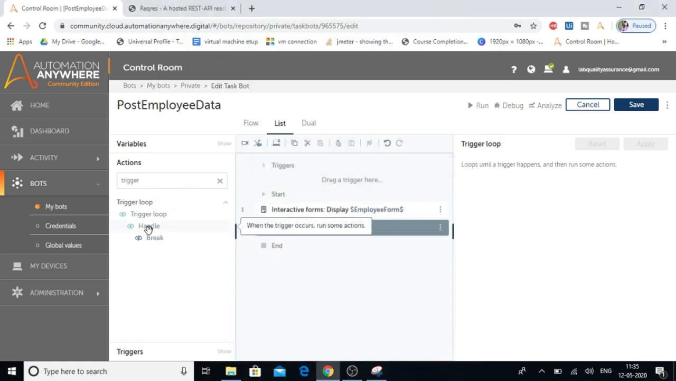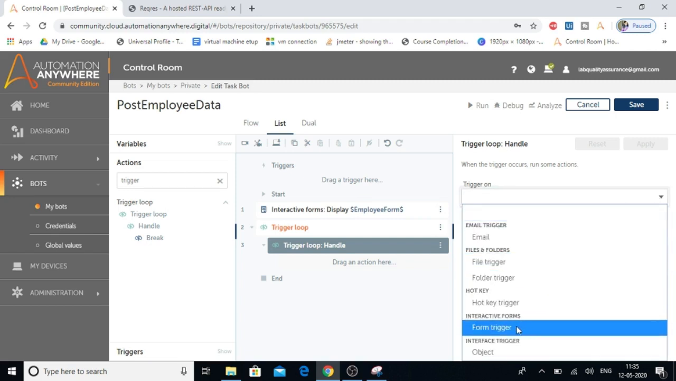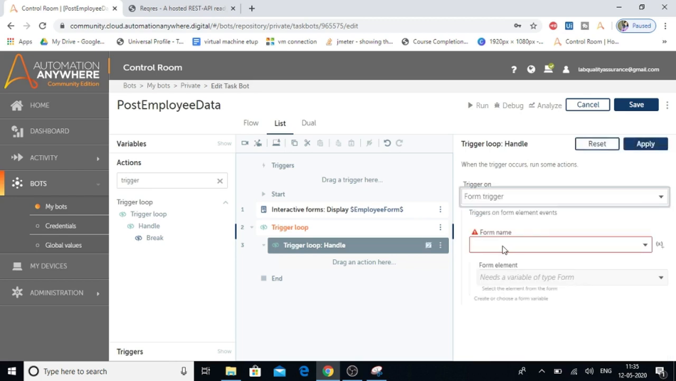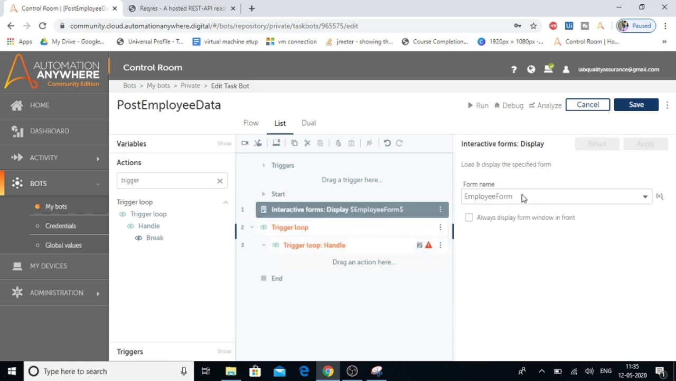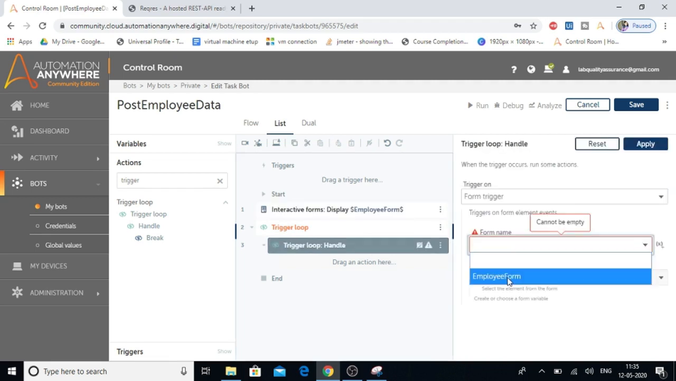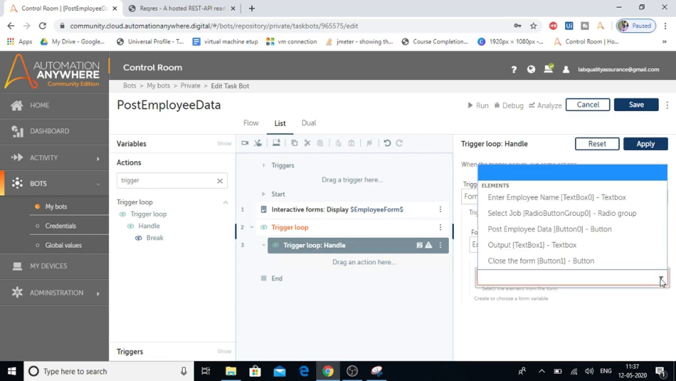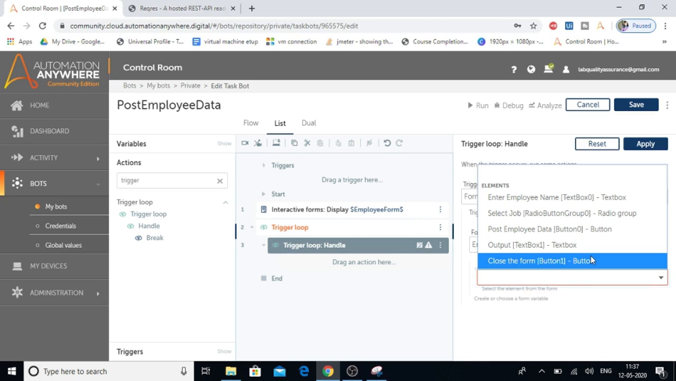How to do that? For that we will add this handle action, and here we need to provide some information. First of all we need to provide the trigger condition. If you select this drop down, I want to select the trigger condition as form trigger. Let's click on this form trigger, and here we need to provide the form name. The form name we have created is employee form. So let's give the form name as employee form from here, and all the form elements are listed in this drop down.